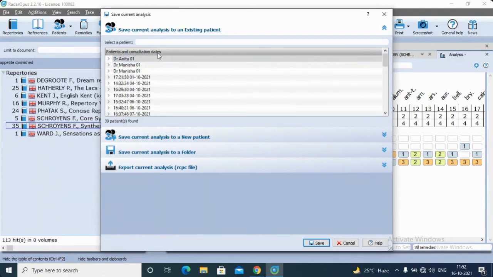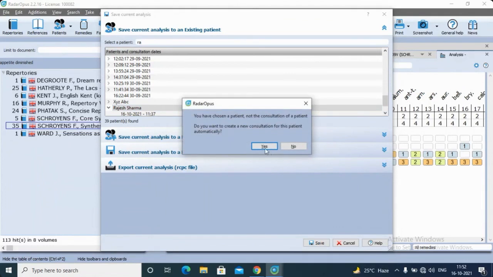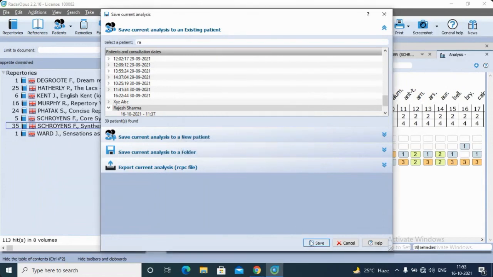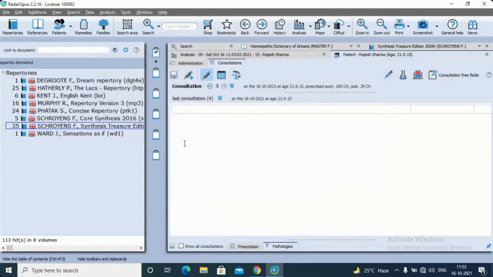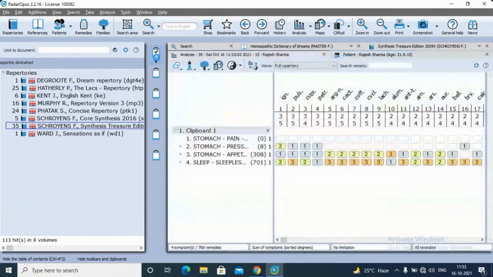So I'll just go to Rajesh Sharma. So I'll just click on this and I'll just click on save. So this consultation would be saved to my patient, which is Rajesh Sharma. So this patient is open right now, as you can see, and this consultation sheet is attached to that particular patient.